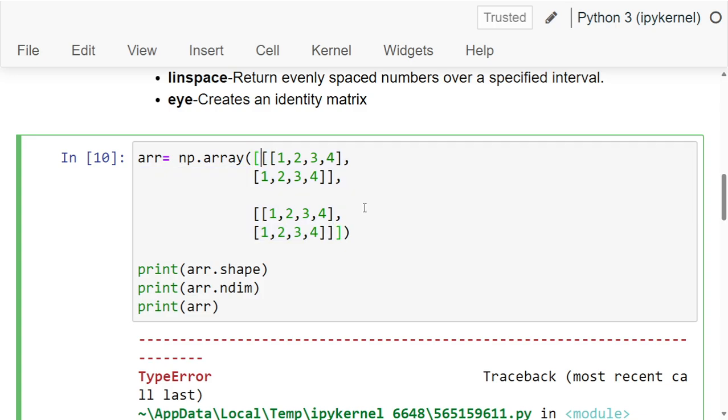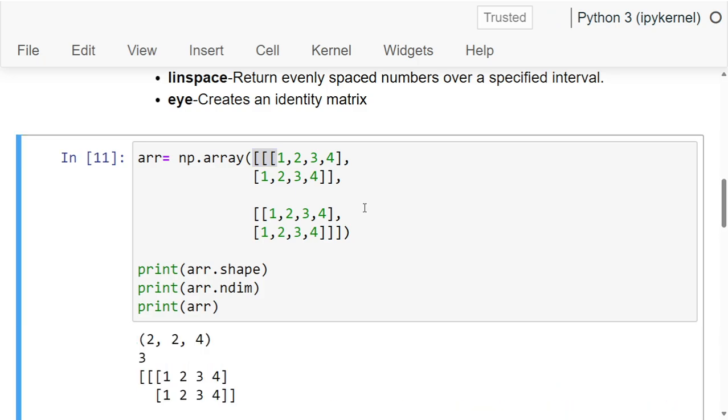Now can you guess the dimensions? How can you guess it? The leftmost or rightmost total brackets. So here it is 3, so the dimension would be 3. That is, it is going to be a 3-dimensional array. Let's print it, and here you go. There's 2 rows, right? 2 rows, 4 columns. This is the depth.